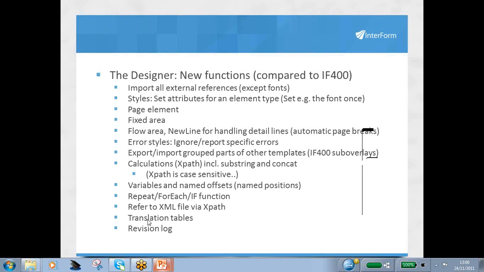I mentioned the translation tables earlier on, that we have a way to insert some files with a key field, and then that is available for several languages. So you could say that if a customer wants something in their language, then you perhaps can find a language code in the XML file and use that to select the right translation table.